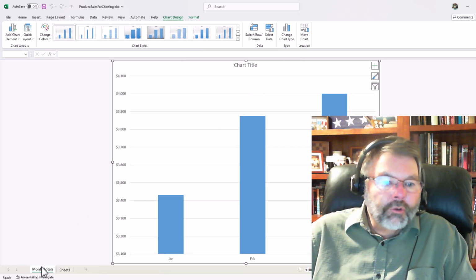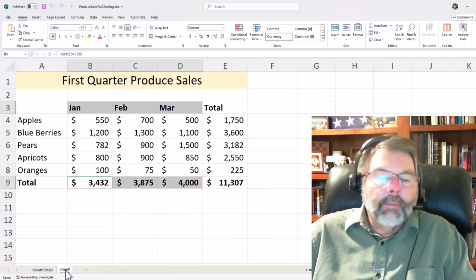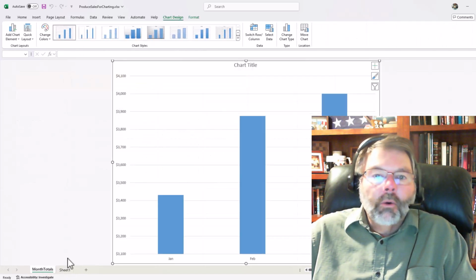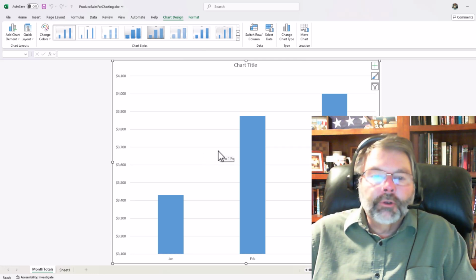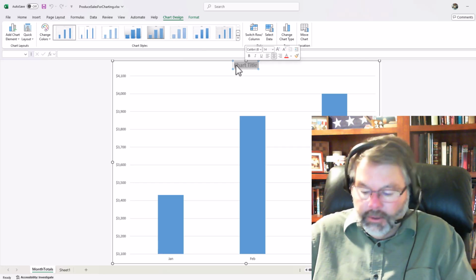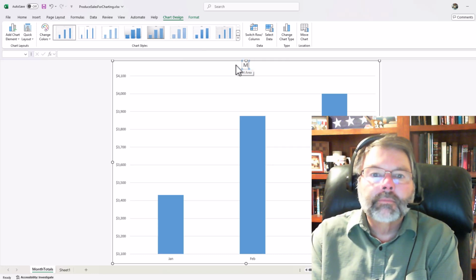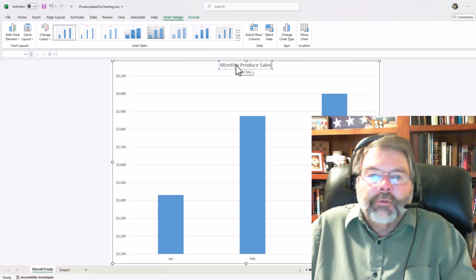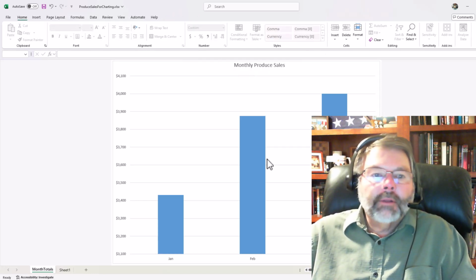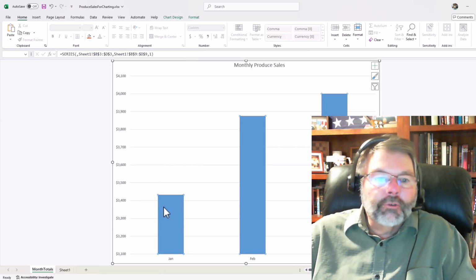You can see I have a new sheet down here, month totals, and I can go back to sheet 1, which is my data. Well, I want to add some additional options to this chart. The first thing I want to do is change the title. So I can just click on the title and I can edit it. I'm just double clicking in this case, and I'm going to go ahead and type in monthly. Easy enough.